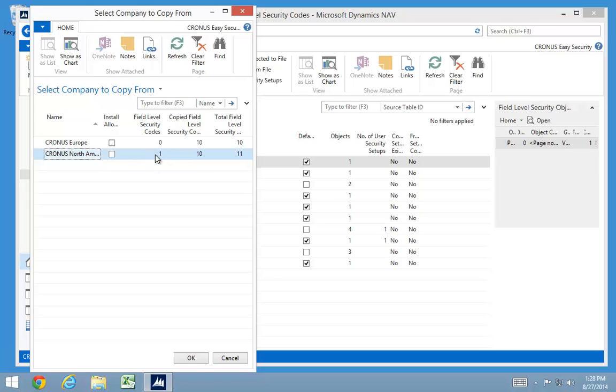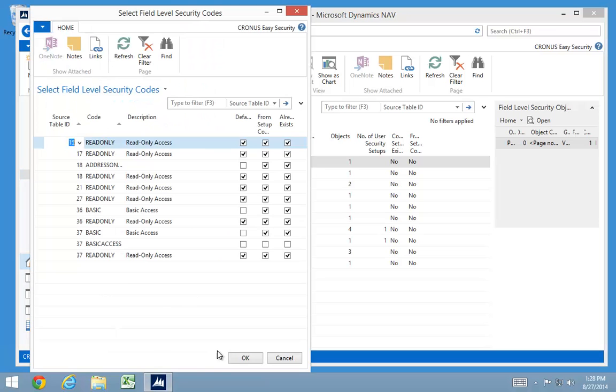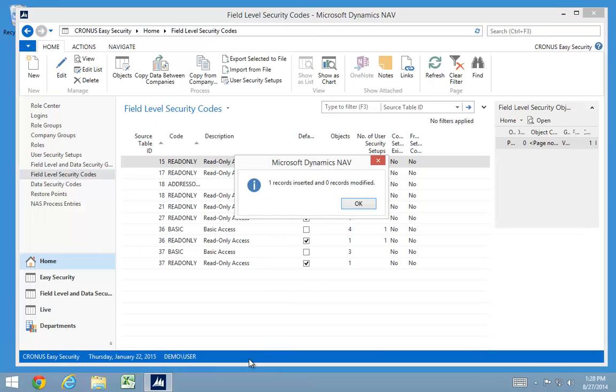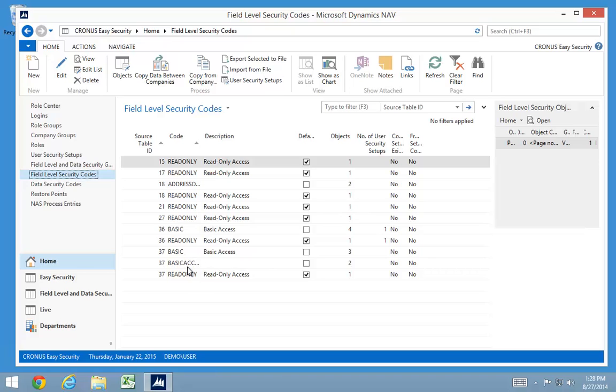I can see I have one unique field level security code in there. I want to select my basic access, and by looking at these from setup company, I would actually be able to select that code in here. So now it inserted my new basic access, and in the other company, by the way, since I'm copying it to the setup company in here, it will actually mark it now as being copied.